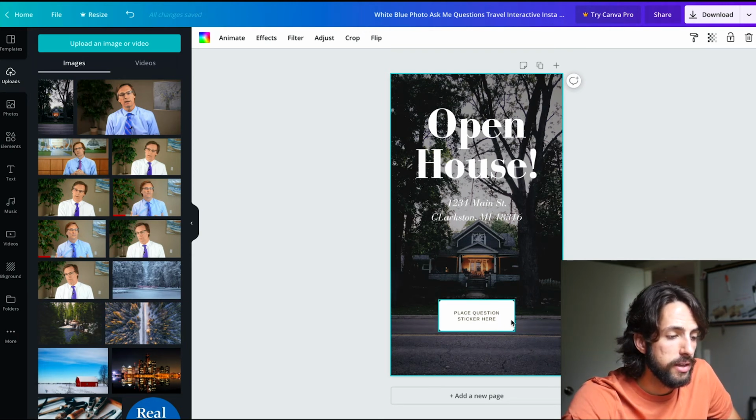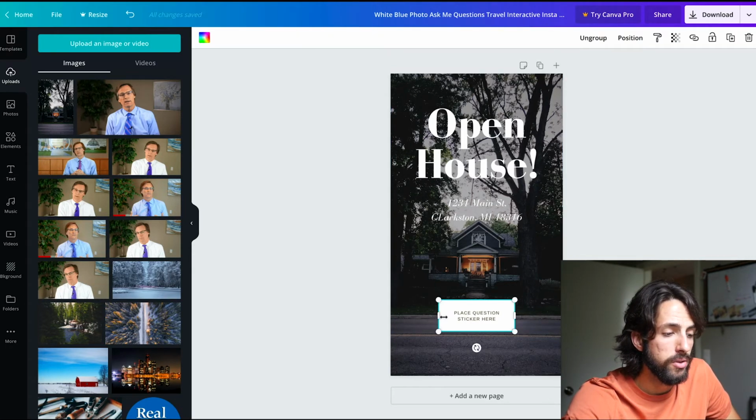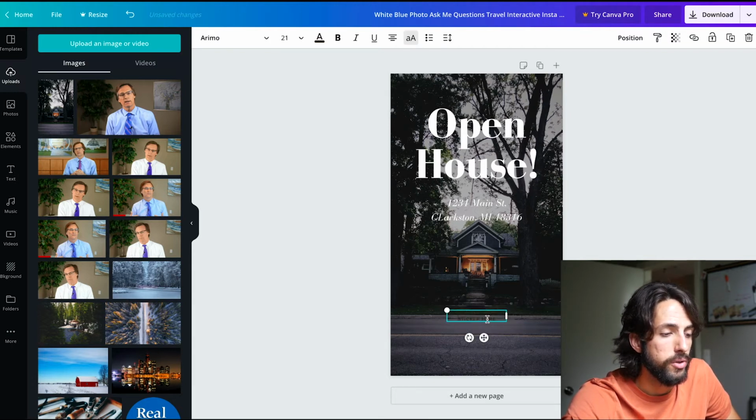This looks like it's giving you a placeholder for maybe throwing a question sticker when you eventually upload it to Instagram, but we don't need that. So all you do is you click it, you press delete, and it is gone. And then you also want to make sure that you delete the words as well.